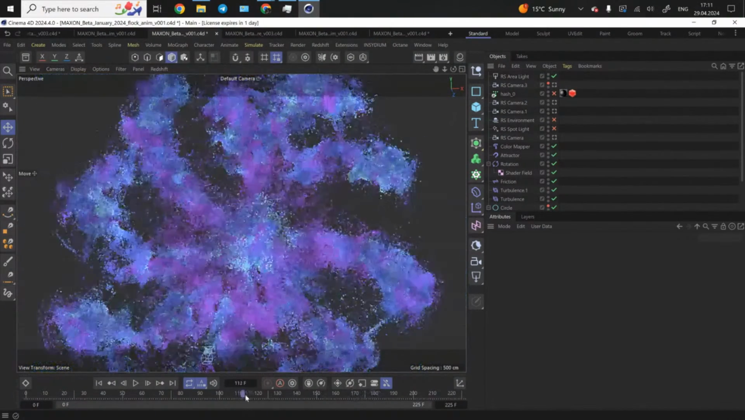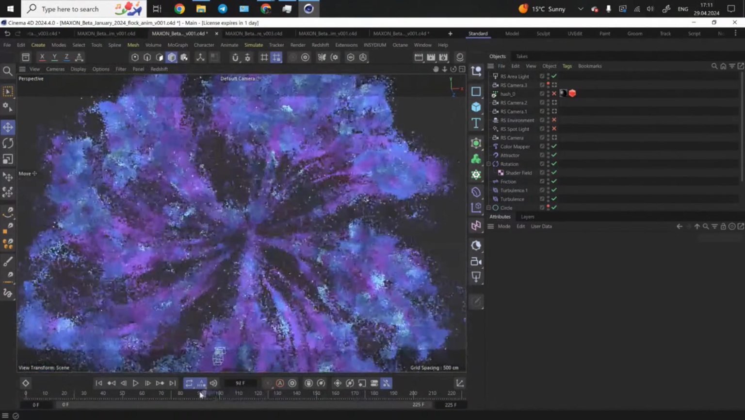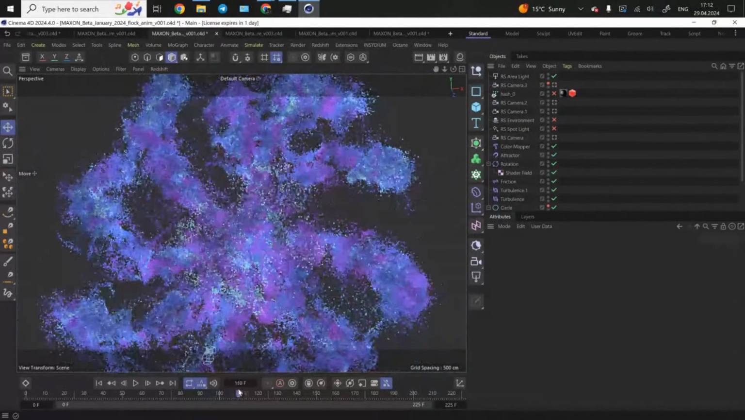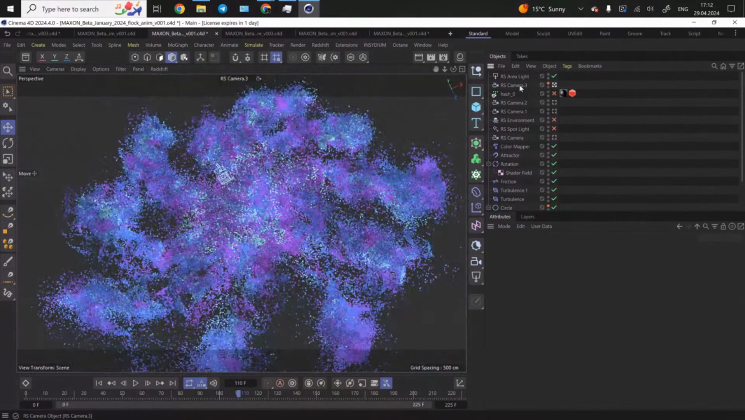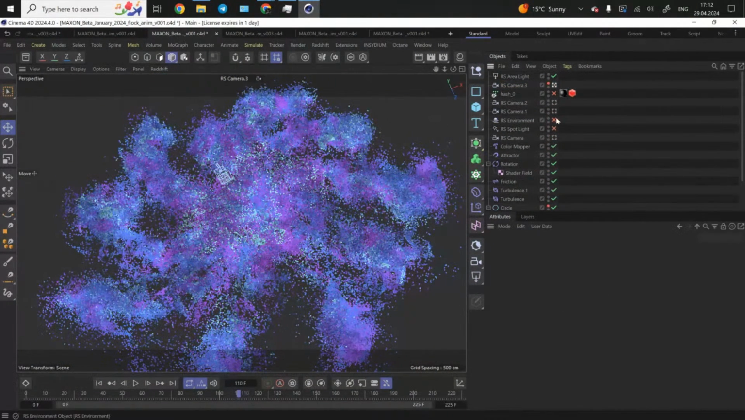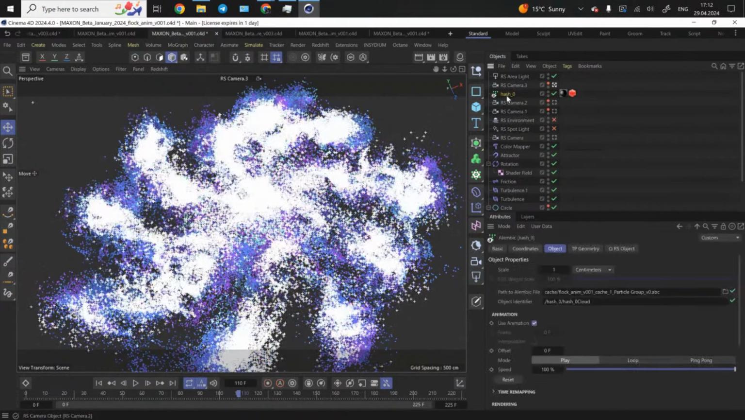So let's try to take this frame, for example. The scene is quite heavy, this one. Then we'll activate this camera. Let's see how it looks. Right. I go to the Redshift render view.